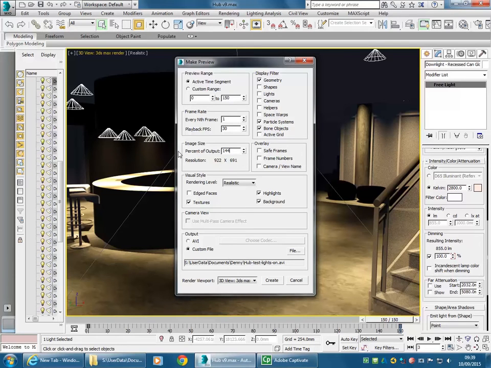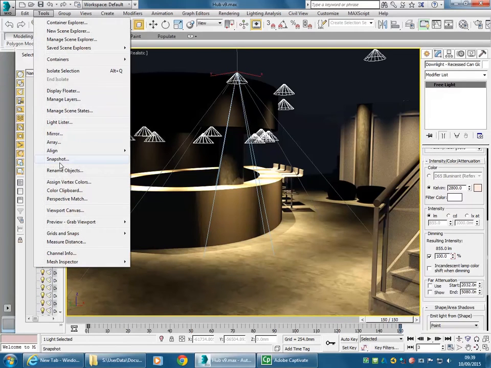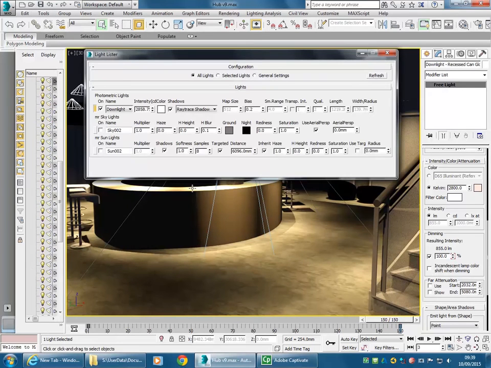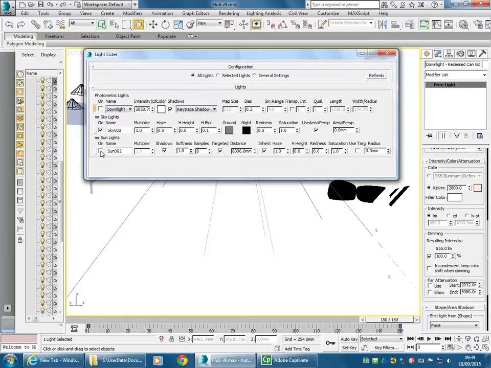So, but I'll set it back to 50 because I want to show you some other things. So now I want to do similar animation but with the sunlight changing throughout the day. And so for that I'm going to turn the lights off by going to the light lister under Tools, and then turn the sky and the sun on.